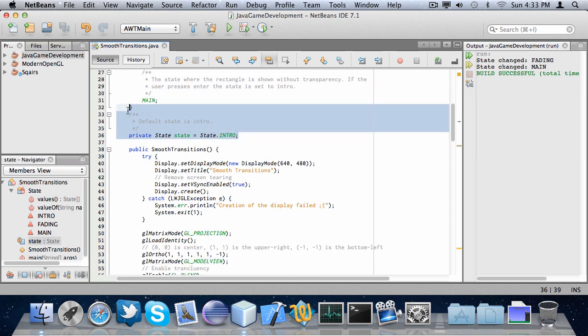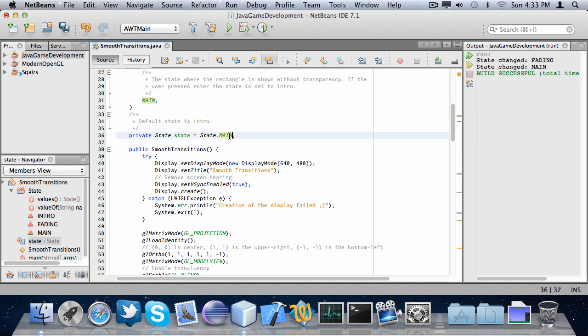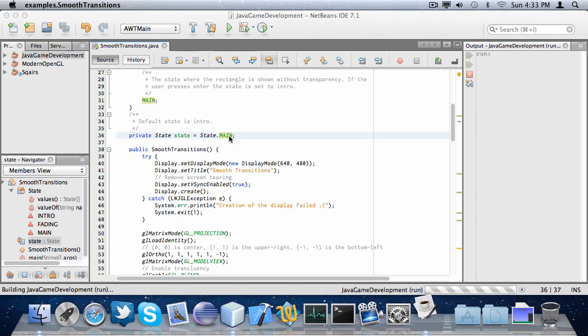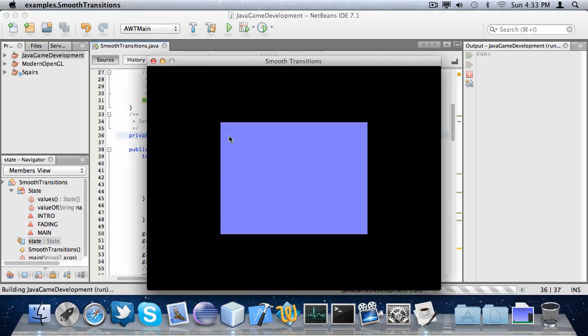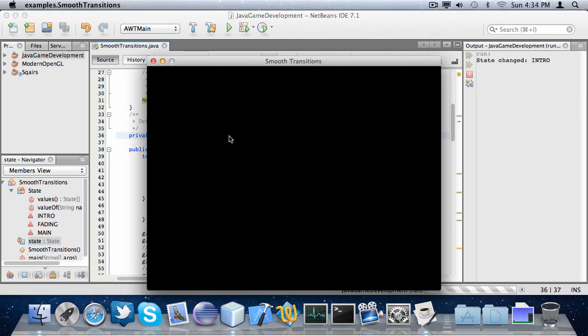So we've also created an instance variable called state, and we set that to intro. So we start at the intro state. You could also start at the main state, and guess what happens? It starts with drawing the blue rectangle. When I press enter, it goes back to the intro state. Or not goes back, it was never at the intro state, because it started at the main state.